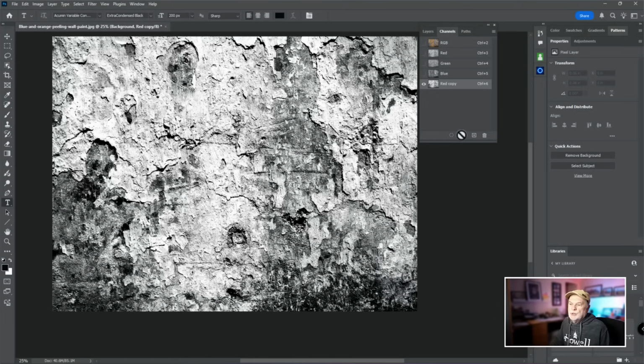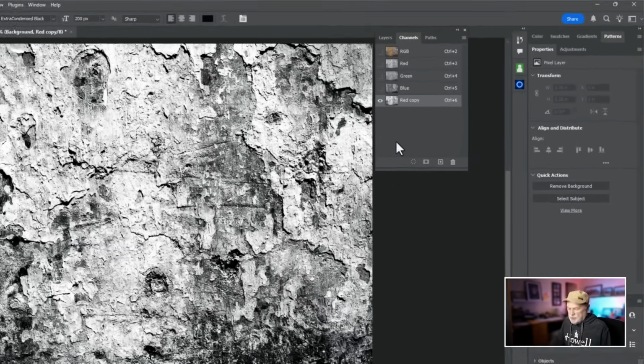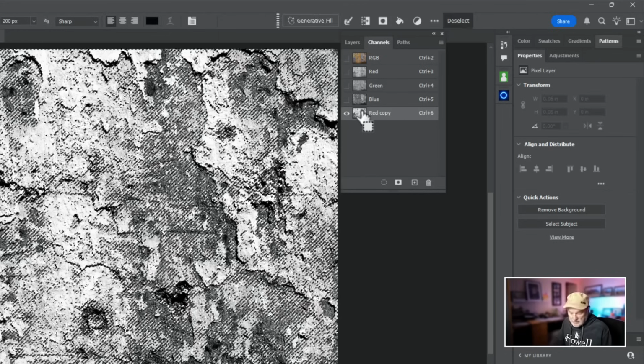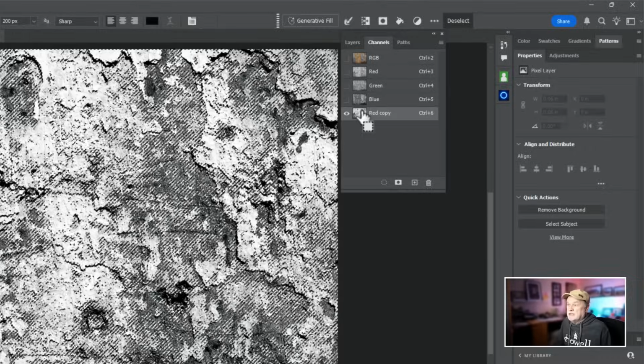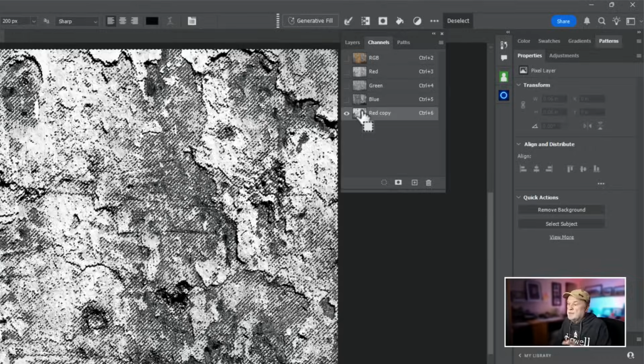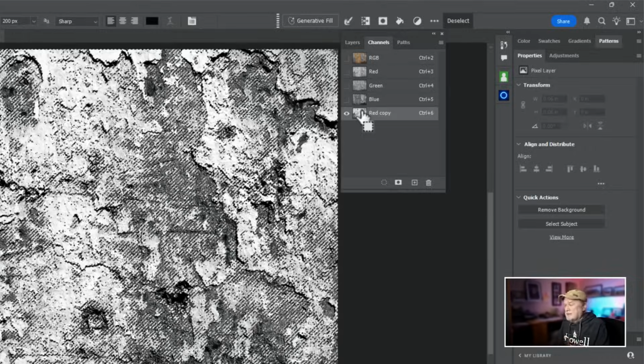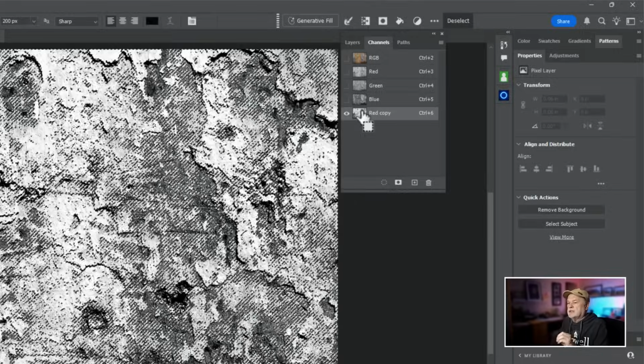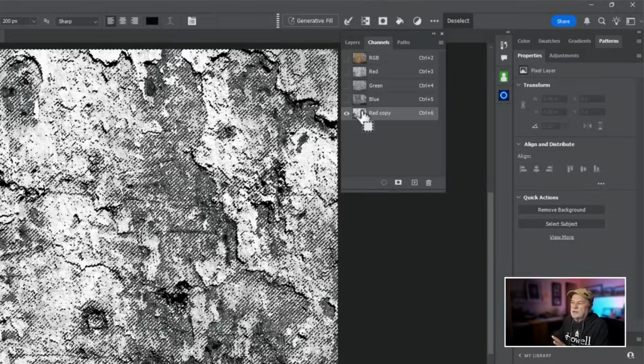Now, the reason I'm doing this is once I'm done with that, I'm going to hold the Control key down, Command on a Mac, and I'm going to click right here on that red copy channel. When I click down on that, again, I'm holding the Control, Command on a Mac, you're going to see the marching ants. Some people call these dancing ants. I sometimes call them a pain in the ants. But what it's doing is it's selecting the brighter areas of this.